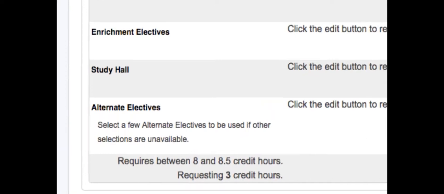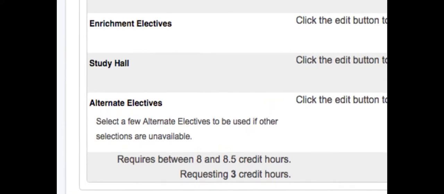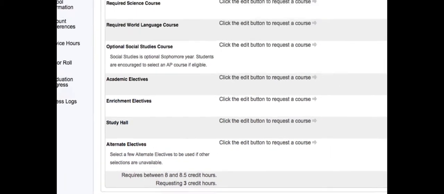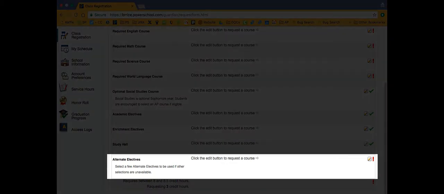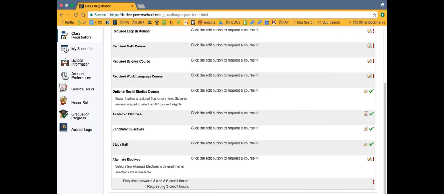Check the running tally of courses, or credit hours, at the bottom to know how many selections are needed from these optional rows. In most cases, you will need to request at least 7 courses or credit hours. The last row is labeled Alternate Electives. It is required that you make a few selections from this category. These selections will only be used in the event that one of your other electives or classes is unavailable. Note that these selections do not count towards your running tally of credit hours.